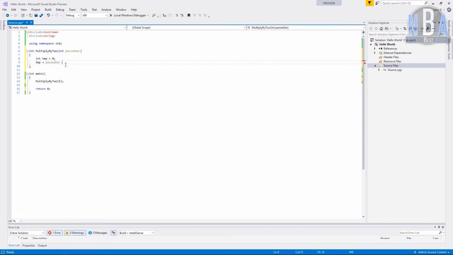And then in C++, what we can do is just hit the star key, which will multiply, and then the number 2. Make sure you have the semicolon there, and now temp is going to be equal to whatever the user typed in times 2. Now that we have the answer, we need to get it back to the main function call.